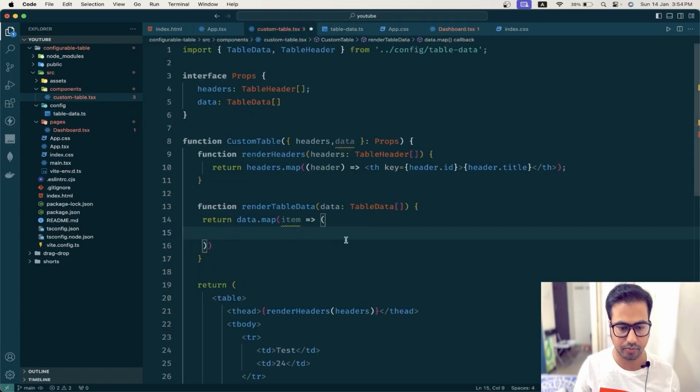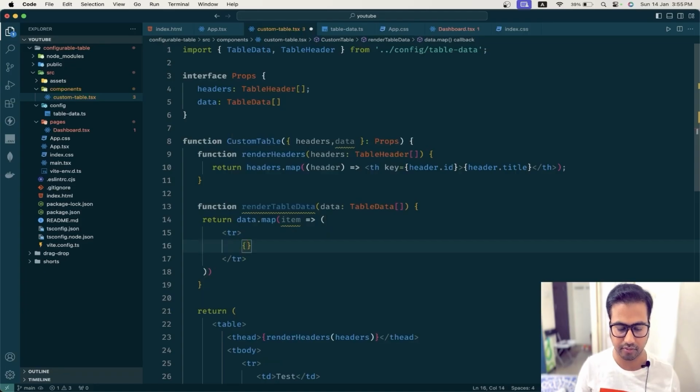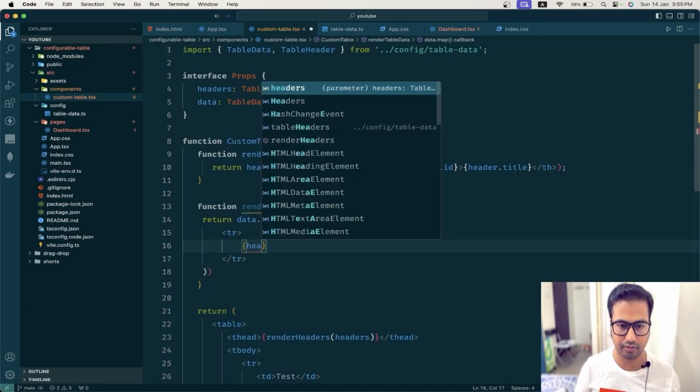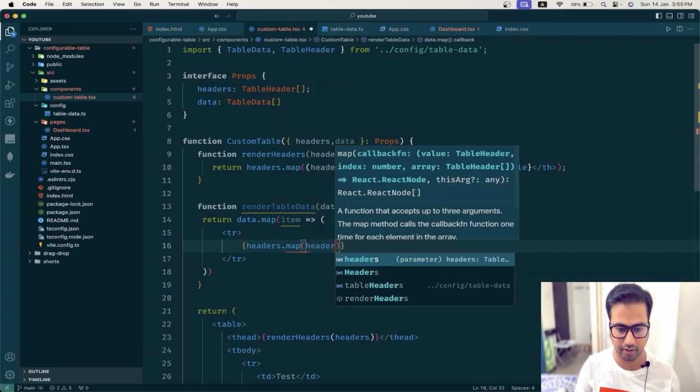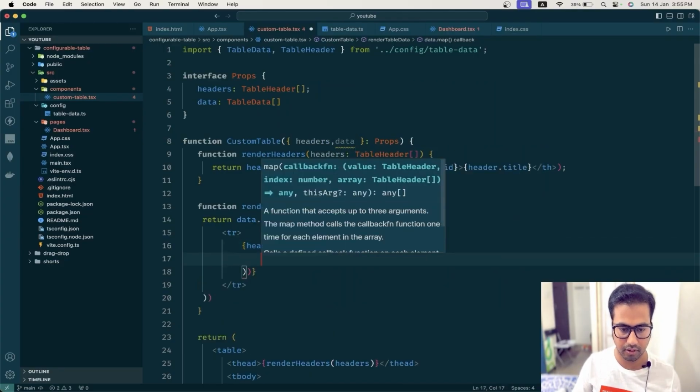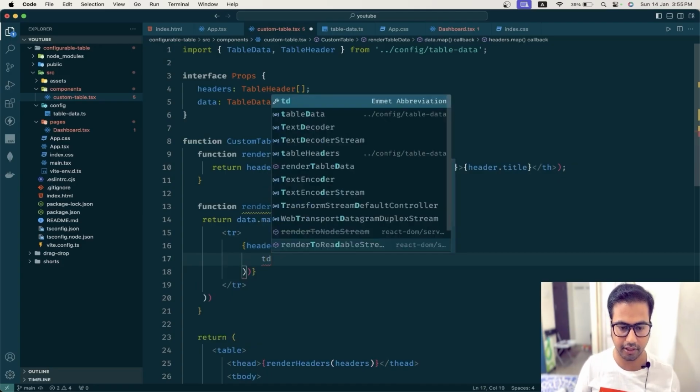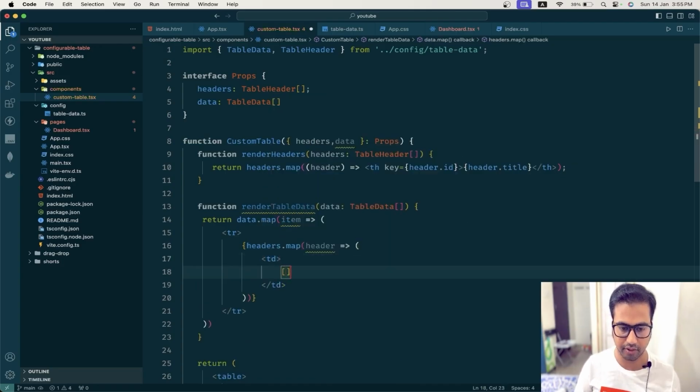So what are we going to do? Based on this item, we're going to show a row, and inside that row, we have to loop over all these headers and show the corresponding value. So what are we going to do? tr, and here again, we have to loop over the headers. So headers.map, and then we're going to take the header. Now here we'll be showing the TD, and now TD would be having what? The value. And what would be the value?